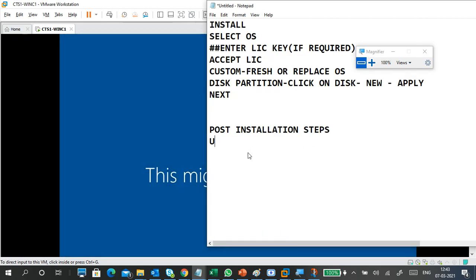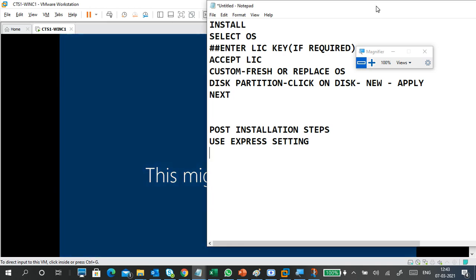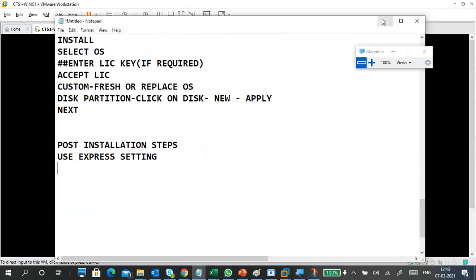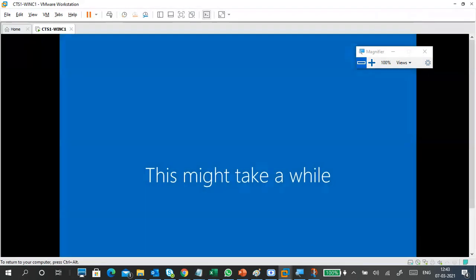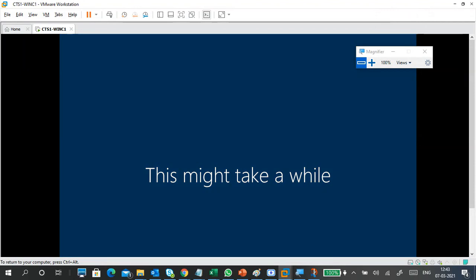After post installation, use express settings. You have to choose that one and let it install. Okay, let it take this one. So give some time. So then it will be installed.